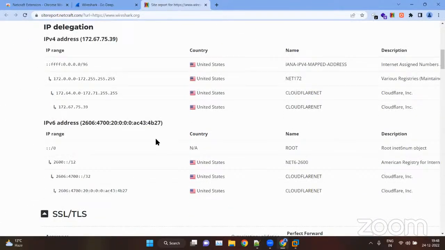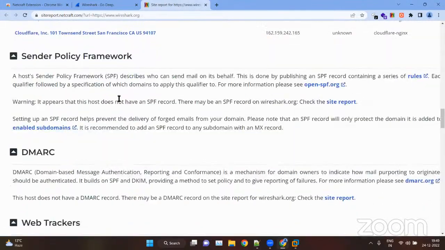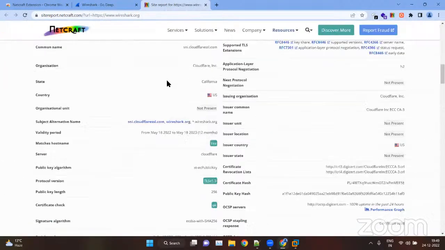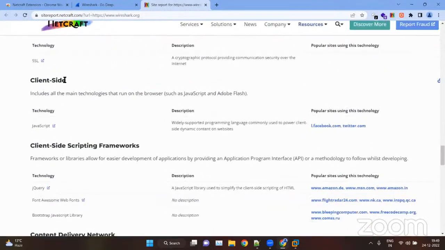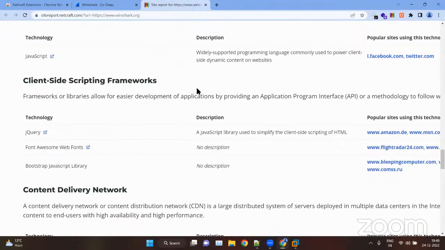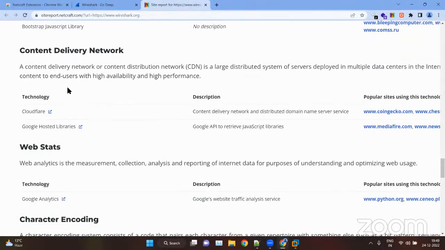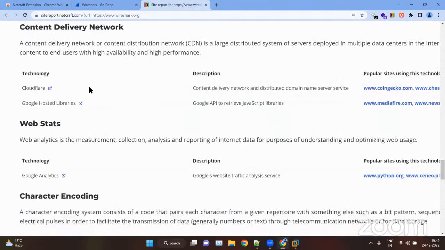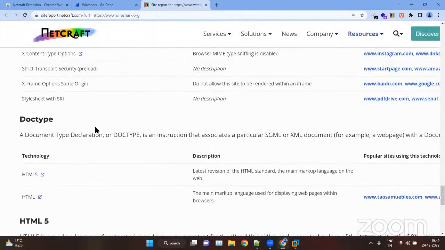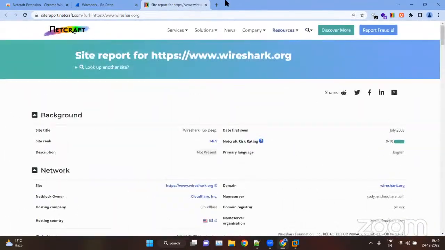From here you can gather the networking or domain information and the hosting history. You will see the graphical representation of all the data in the form of pie charts, etc. You can see the server side technologies. You can see the client side technology, that is JavaScript. You can see the client side frameworks, that is jQuery, Font Awesome, or Bootstrap, etc. And we have Cloudflare as a CDN. Encoding. So this shows you all the technology that a website is using in detail. So you can go for Netcraft also.